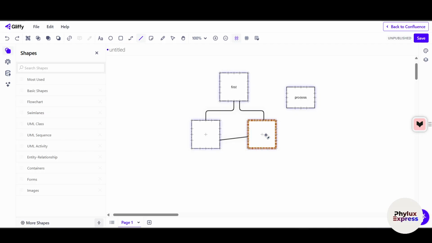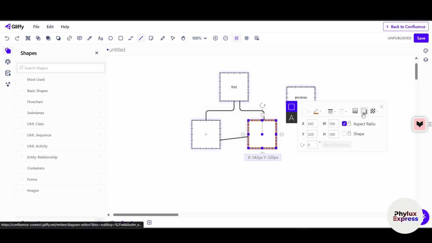Now let's say again we go there and select the property. From here you can choose the gradient for your square, and this is a drop shadow if you want to give a drop shadow to your square. Then you have a shape opacity.